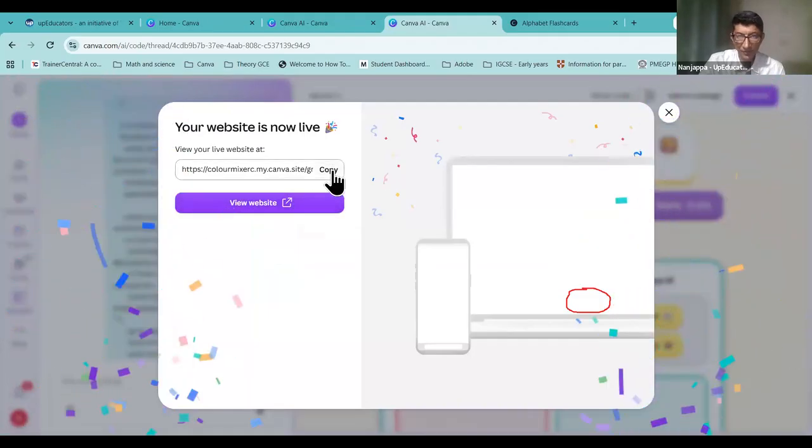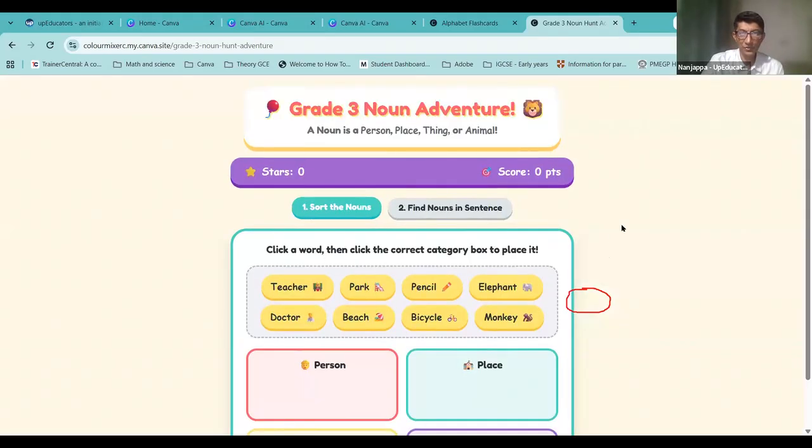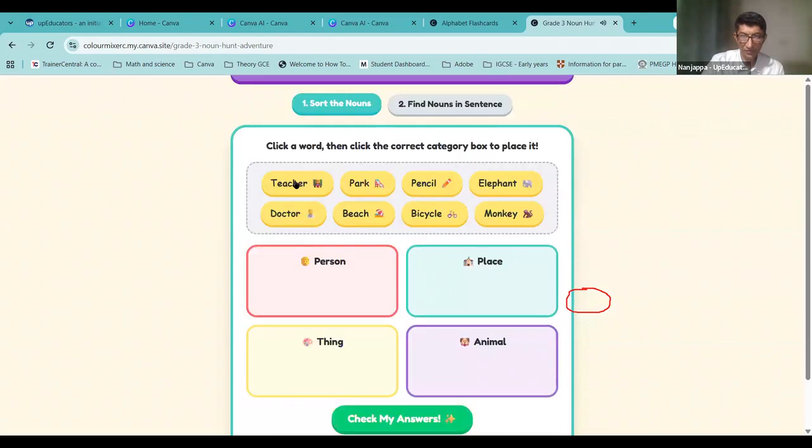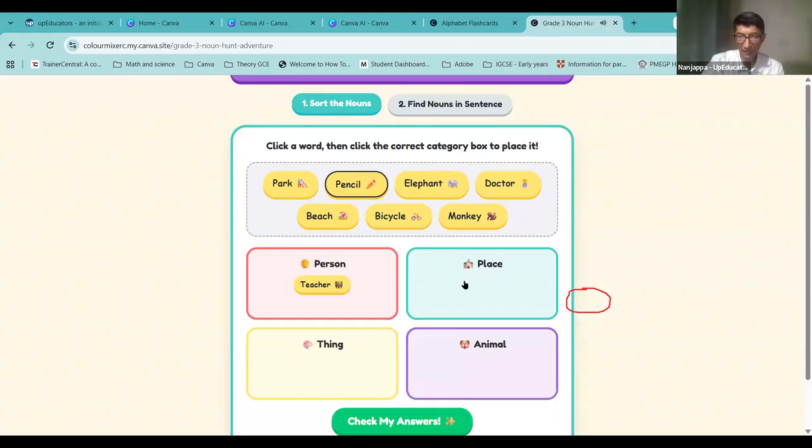Okay, now just see this. This is one more game, or a question quiz, that has been created with regard to nouns. So it comes up like this. Now, sort the nouns. So teacher, I'll put it here, pencil, click and place it.